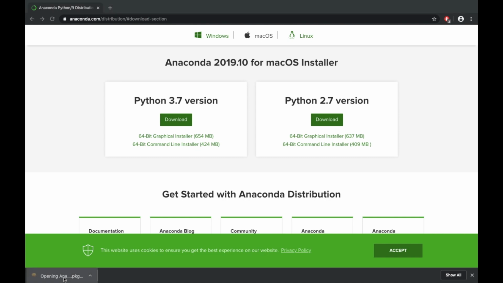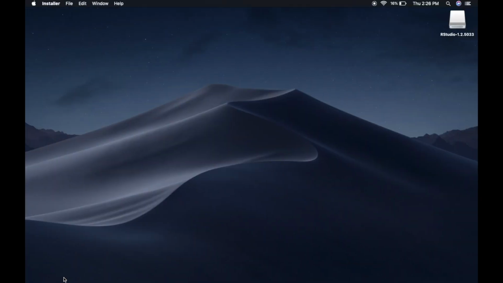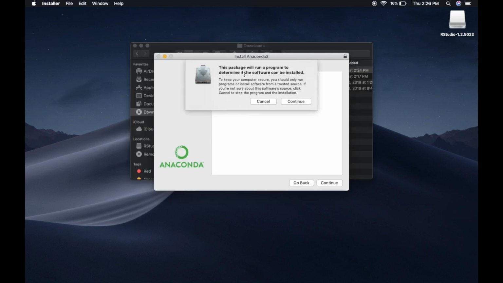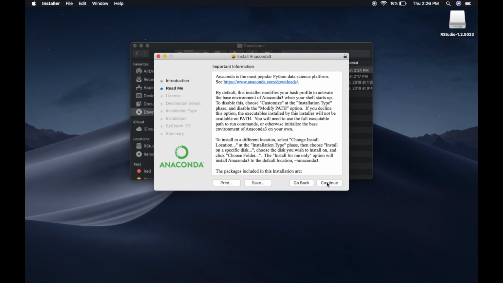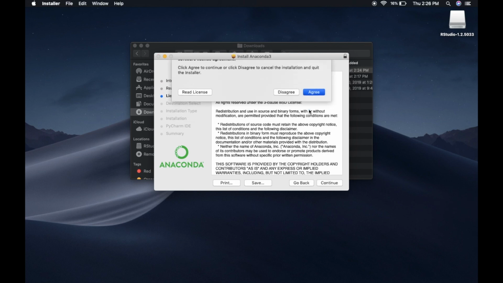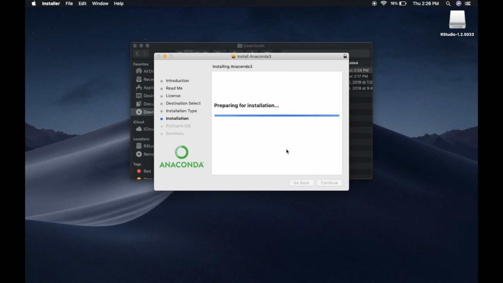Same idea on Windows: you're going to open up whatever package you downloaded and run through the installer. All right, so now we got it. And just run through the installer, continue, agree. You know, probably should read all that stuff, but not likely. All right, now we're preparing Anaconda 3.